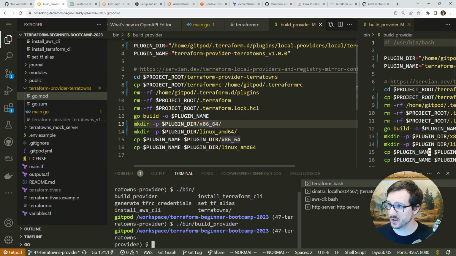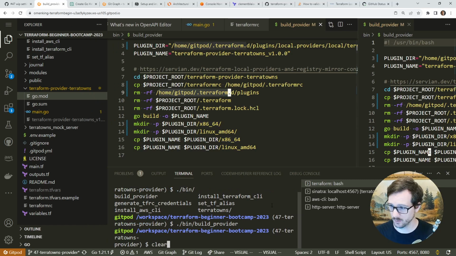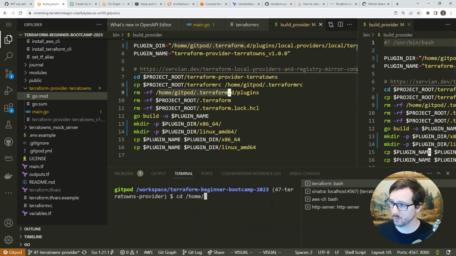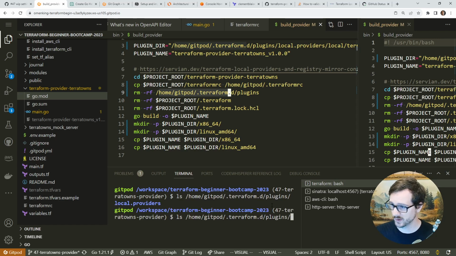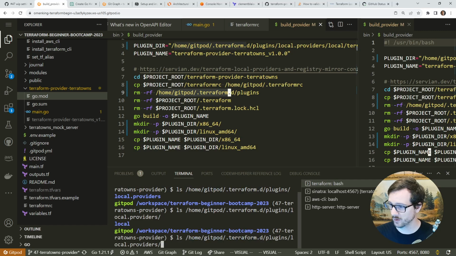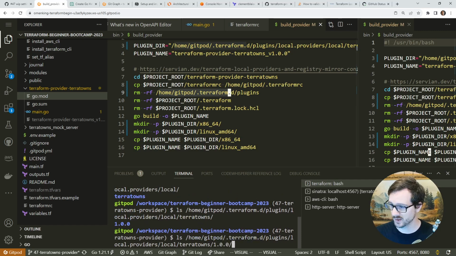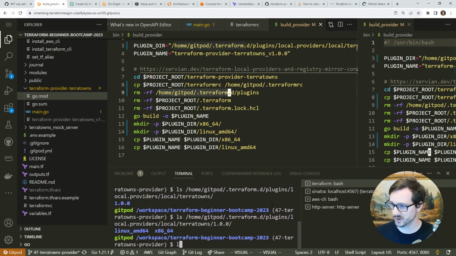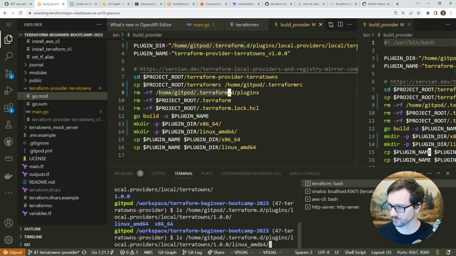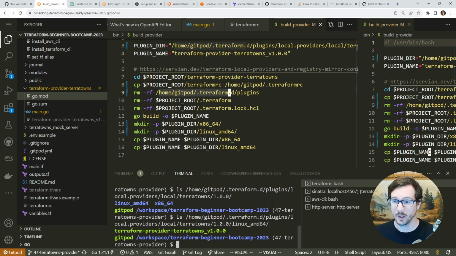The question is, is it in this directory? So that's what we're gonna have to find out. So we'll type in clear and we'll say home, gitpod, .terraform.d, plugins. Actually, we can just list it out like this, ls. And we have local providers. So I'm gonna go into local providers, list it out. I'm gonna go into local and list it out. I'm gonna go into terratowns and list it out. I'm gonna go into 1.0.0 and list it out. And I'm gonna go into any of those. And there it is. So it is working as we expected, which is perfect.